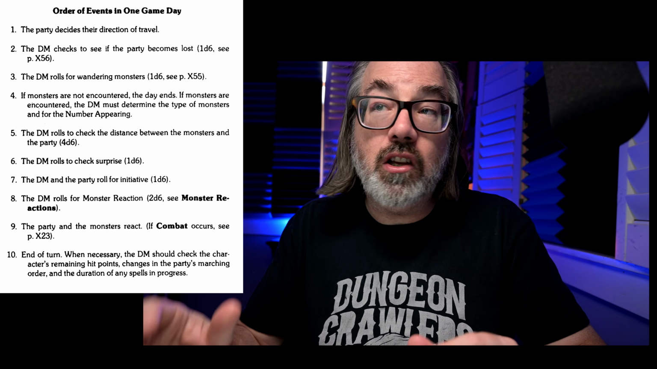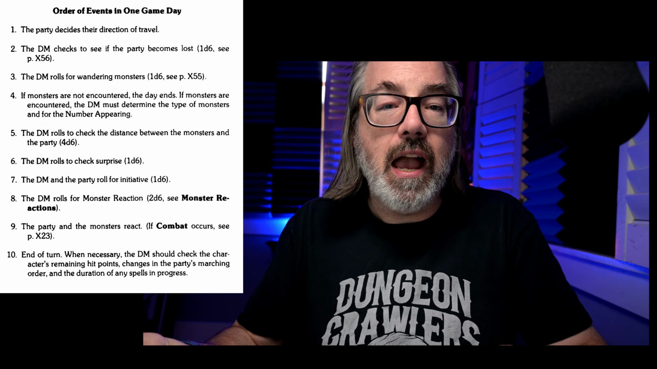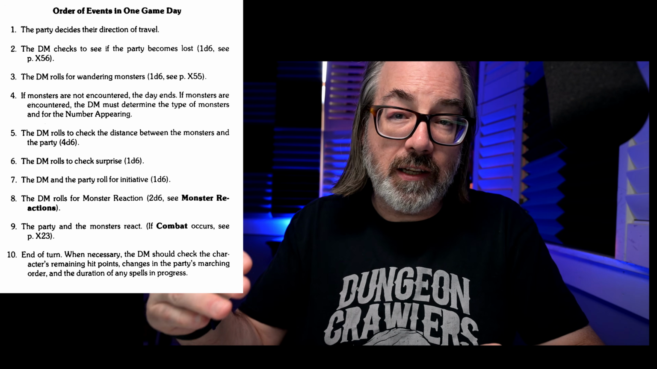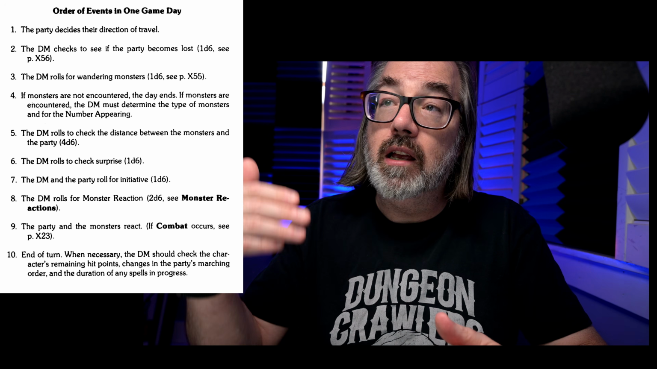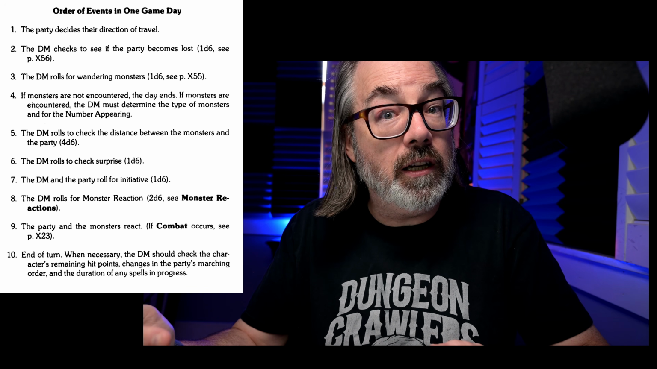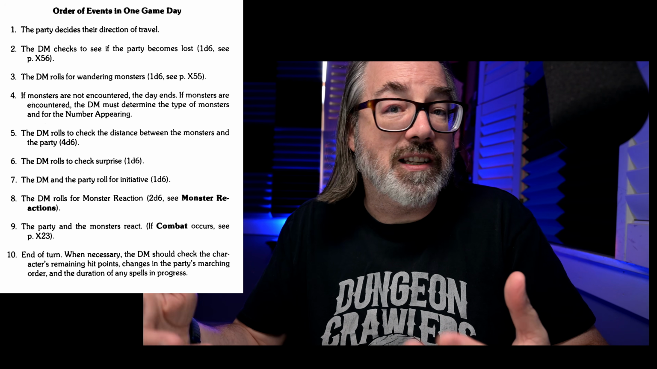All right, so here we have the order of events per game day, or per turn. What I'm going to do here is read through the list, maybe making short comments, and then I'll go deeper into each one of these so we see how it works. They decide what direction they're going to travel in. You roll to see if you're lost. Of course, the DM rolls that because the party shouldn't know.